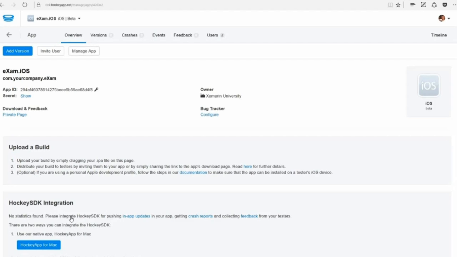You have the application overview page. This is where you'll manage your application. And probably the most important thing here is this app ID that we have here. So that's what we're going to use to integrate HockeyApp into our application.